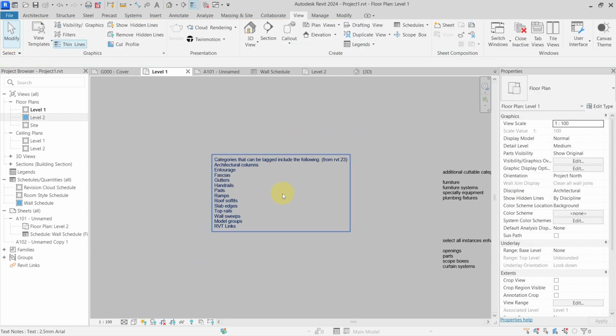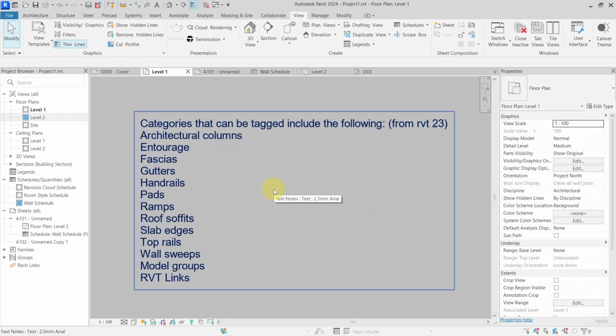So this is also pretty cool because you were not able to tag everything in Revit actually. I think that not even now you are able to tag everything, but they have added other categories.